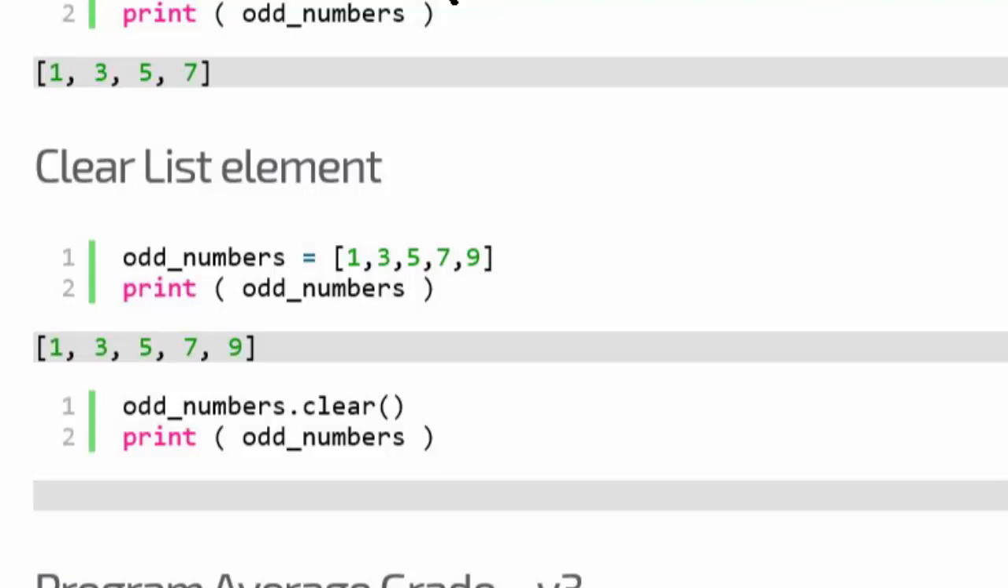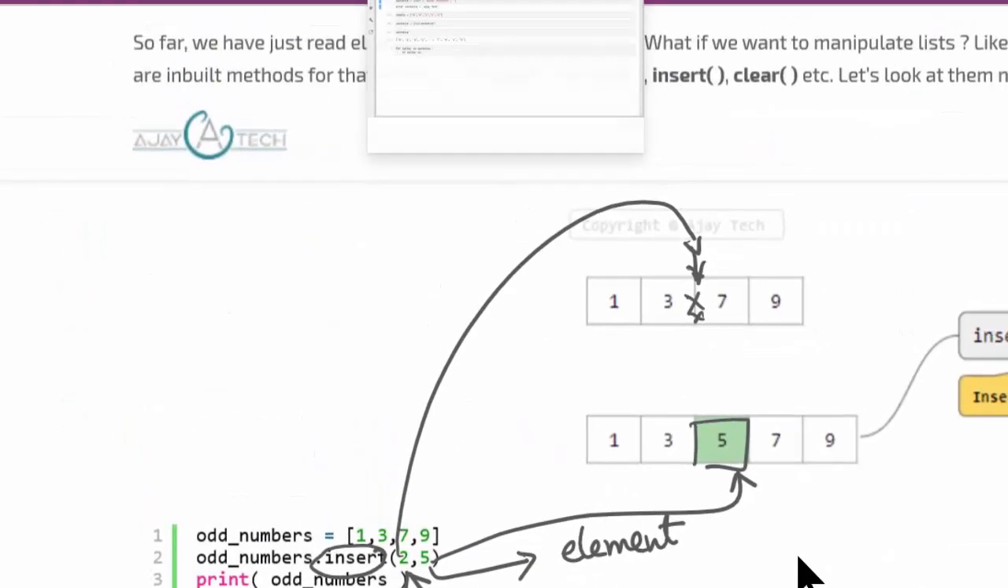How about clearing the entire list? You want to clear all the elements in the list, right? You just use the clear function. And after that, all the elements in the list are gone. Okay, let's practice them in the system. We start with the insert function.